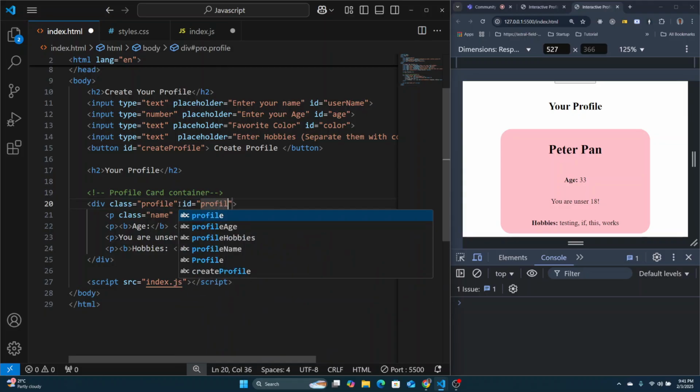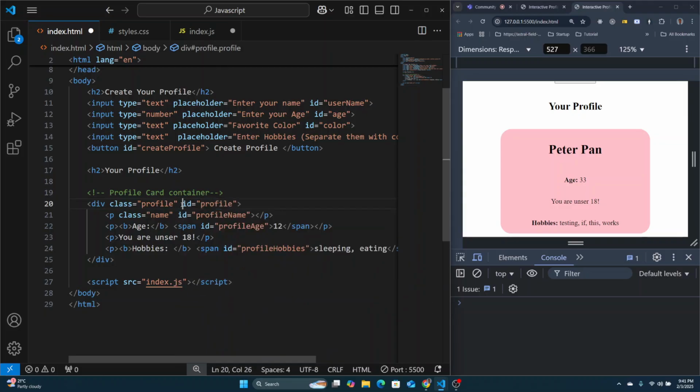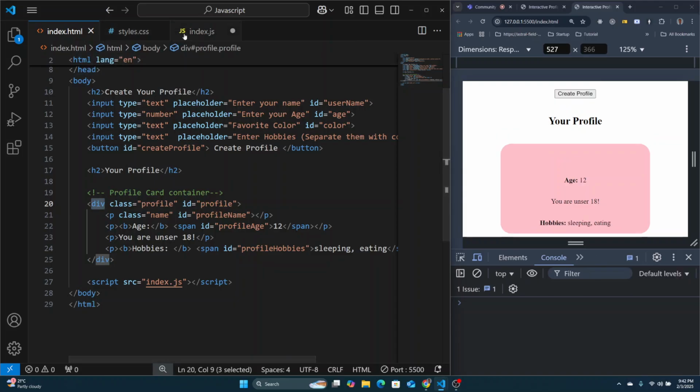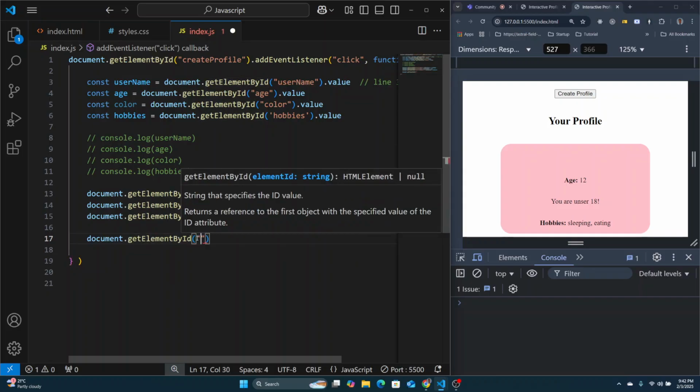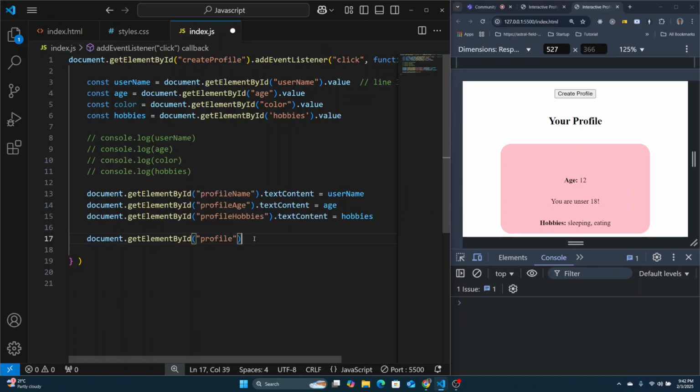So we give it an ID. Let me just give it ID prof. It can have the same name as the class because it's within the same class, so this has no problem. This one is still okay. So ID profile, we are getting this container element for JavaScript. Now we have the container element. What do we want to do with that container element? We want to change the background styling.